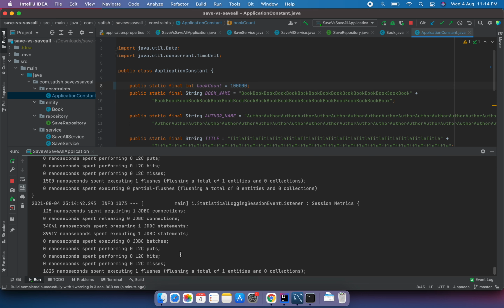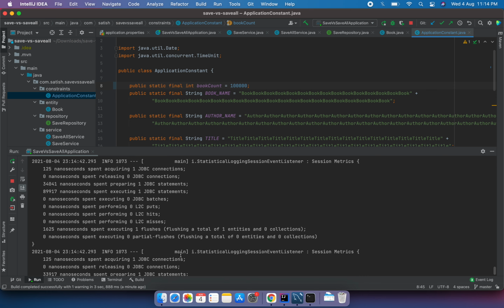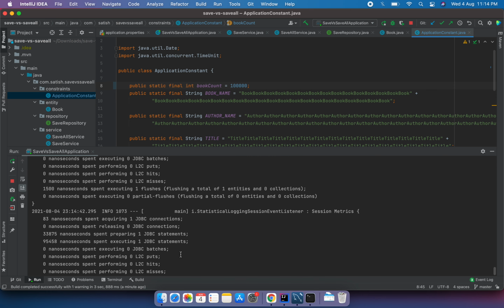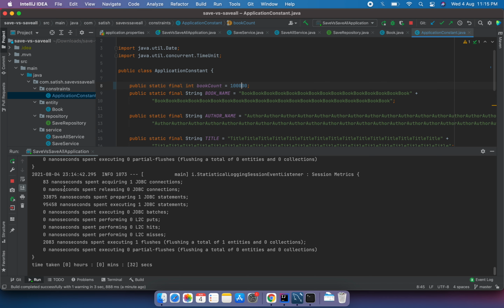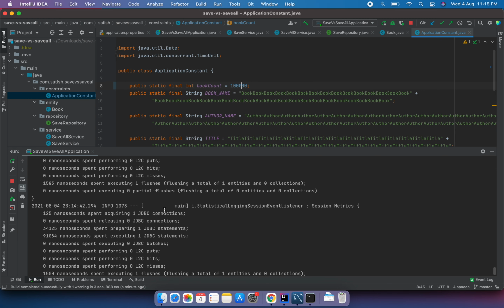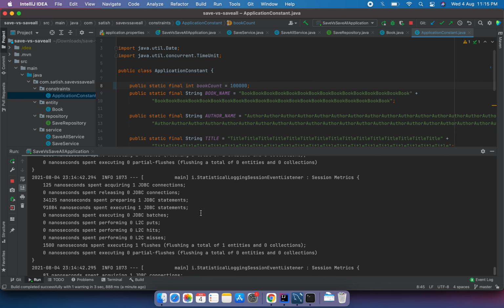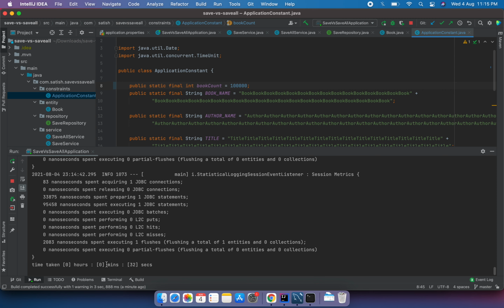So in this example around 1 lakh JDBC connections have been set up. If we want to verify, we can verify any one of these. So one JDBC connection, one entity has been saved to the database. In parallel for the others as well, the same scenario: one JDBC connection, one entity saved, and the total time it took was around 32 seconds.